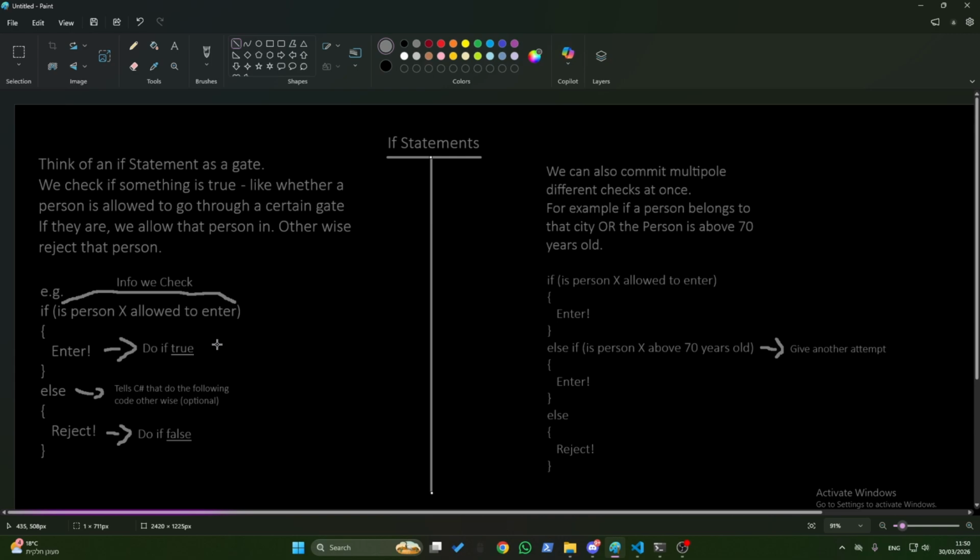But ifs are not limited to only a single check. We can also do multiple different checks at once. For example, if we want to check if a person belongs to the city or the person is above the age of 70 years old, we can first check if the person is allowed to enter. If he is, we tell him that he can enter. But then we write else if, which is like giving another attempt. We also check if the person is above 70 years old. And if either of them happens, the person can enter. But if neither of them happens, we reject the person.